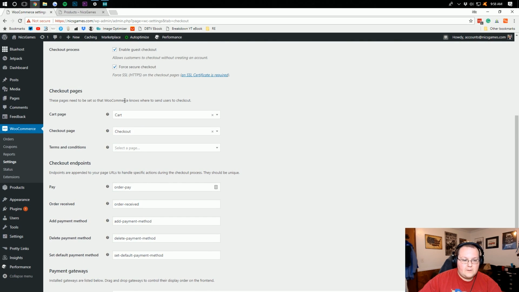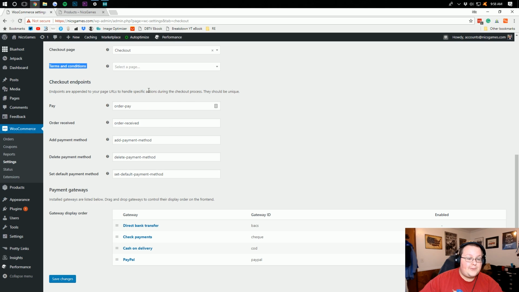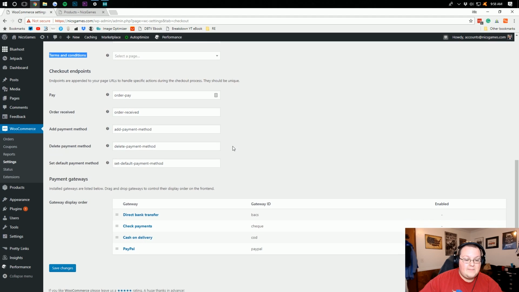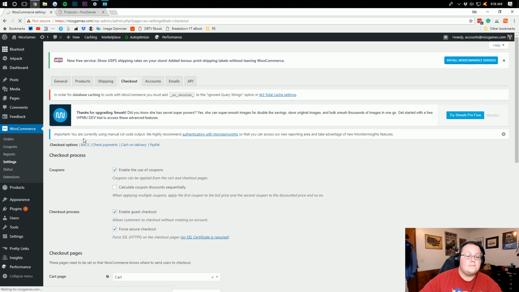Checkout pages, cart page. Boom. I would recommend adding a terms and conditions page and selecting that here. Checkout endpoints, where you want to send people. Leave all of this the same. WooCommerce has created these pages, so just leave all of that the same. And then you can check out the order your payments are displayed here and drag those around. We're going to manage these here in a second so that it only says PayPal. But once you're done with that, you can save changes and we'll move on.